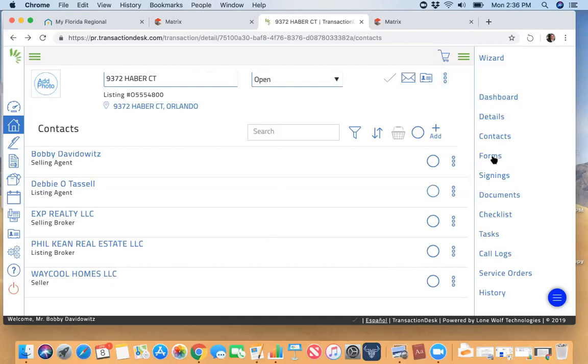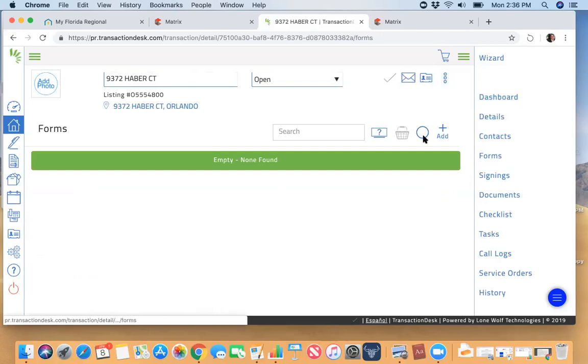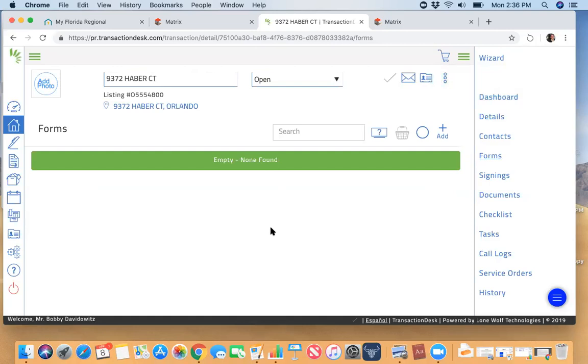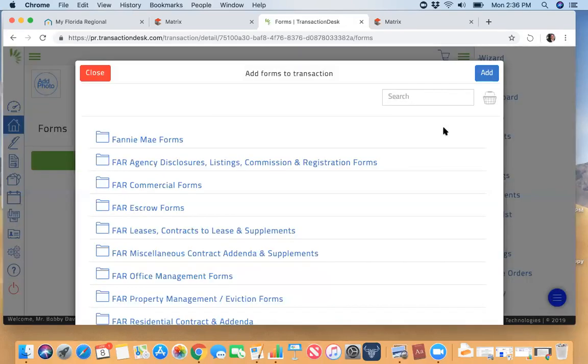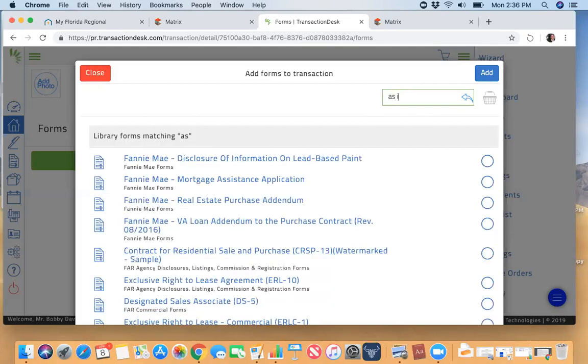So if you look on the right-hand side again, there's this link right here called Forms. Okay, so right now your forms are empty. There's none found because you haven't added any forms to this particular transaction. So the way you do that is, once again, we go to this Add button, and it asks you to add a form. So the first one we're going to add for this particular case is the as is contract.